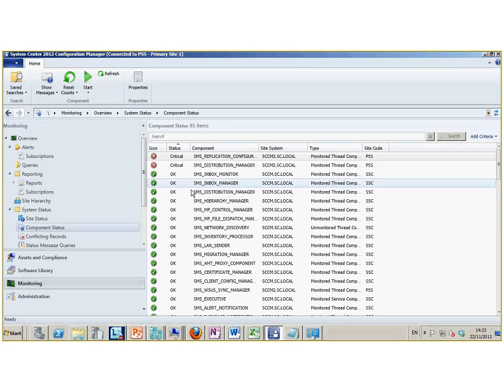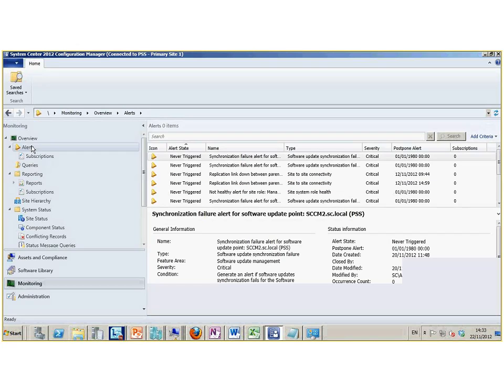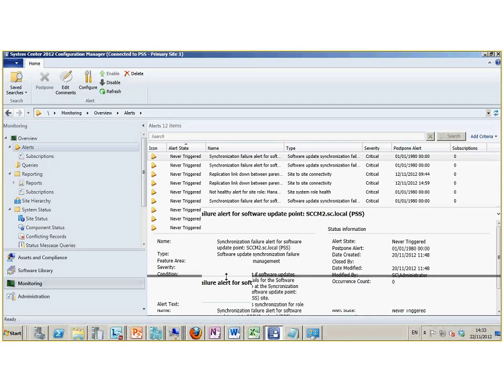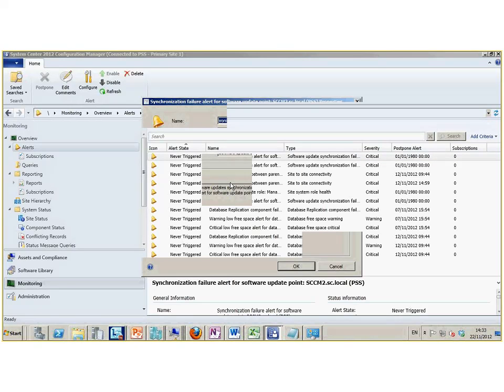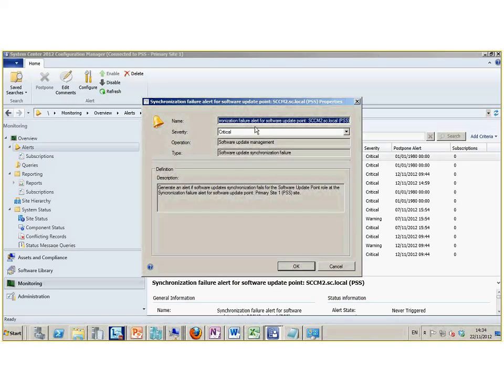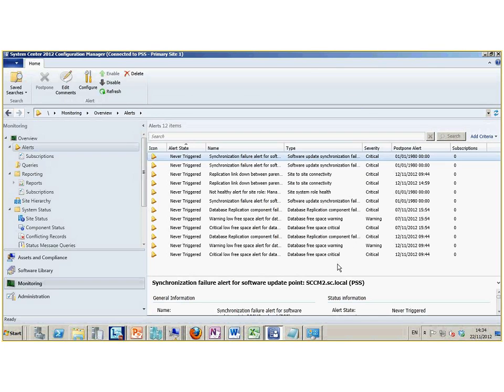and by default there are a number of alerts that come in through Config Manager, and you can go to an alert and configure what you want it to be. So this is synchronization of the software update point. It goes to critical, and you could say, do you know what, if the software update point fails to synchronize, it's not critical, it's just a warning. I don't need to know about it.